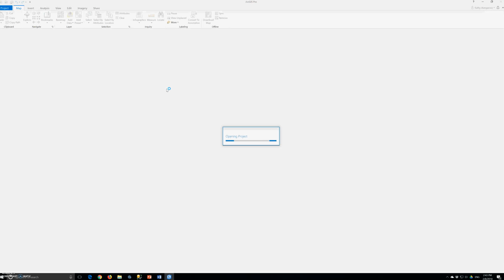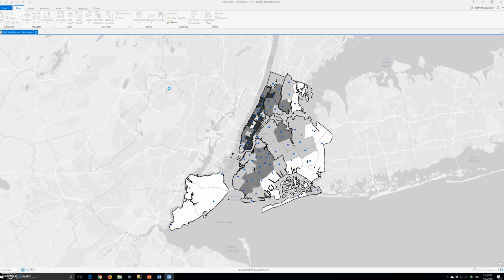A layer package is a file with an LPKX extension. A layer package is one file with all the data sources and symbology included. We can share this package with others, including in ArcGIS Online. So now we're going to create group layers for population and facilities in New York City by administrative and political features, including 5 counties and police precincts.